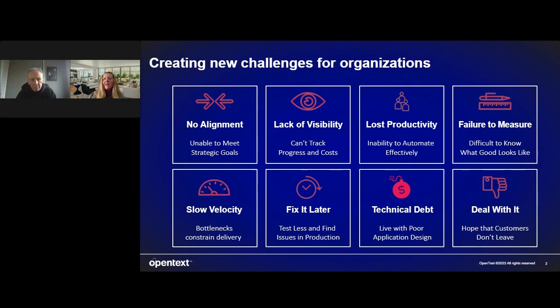So having the ability to see that visibility, handling the fact of lost productivity. If you're not able to automate effectively, then you can lose productivity. The challenge with the inability to measure where you are and how you're moving forward. So what is good enough, and how do you actually understand what is good enough? Being able to deal with the level of velocity within the team, the bottlenecks and the different challenges that exist, dealing with the different mindset within the organization about how much testing, what's good enough, when you're testing early, etc.